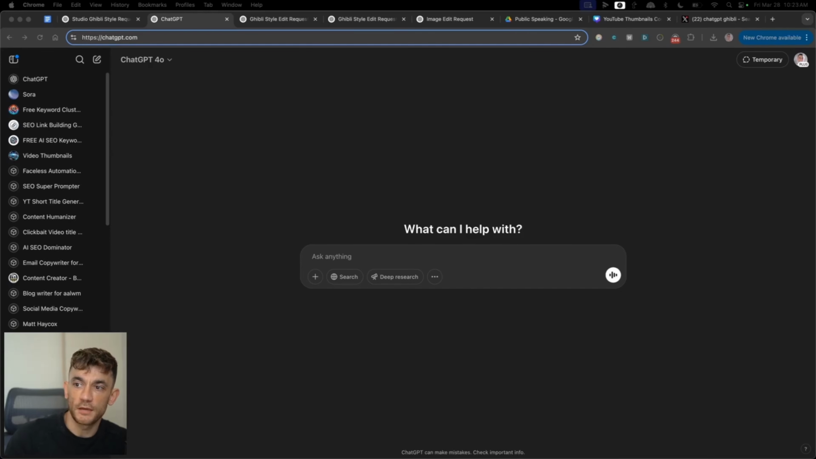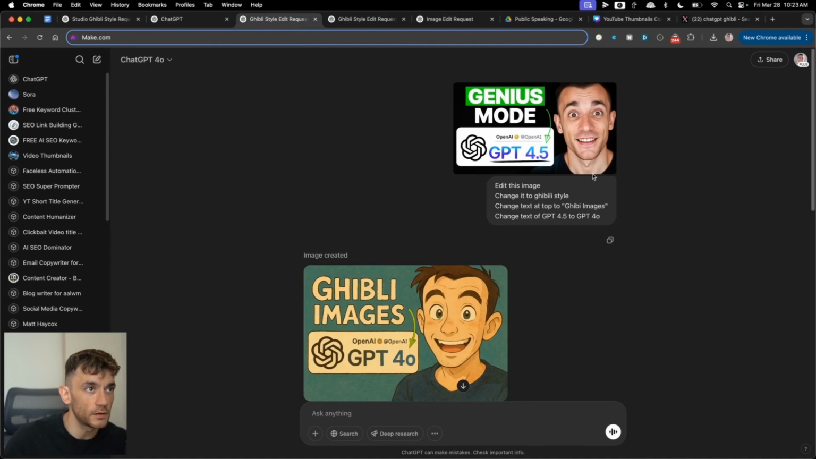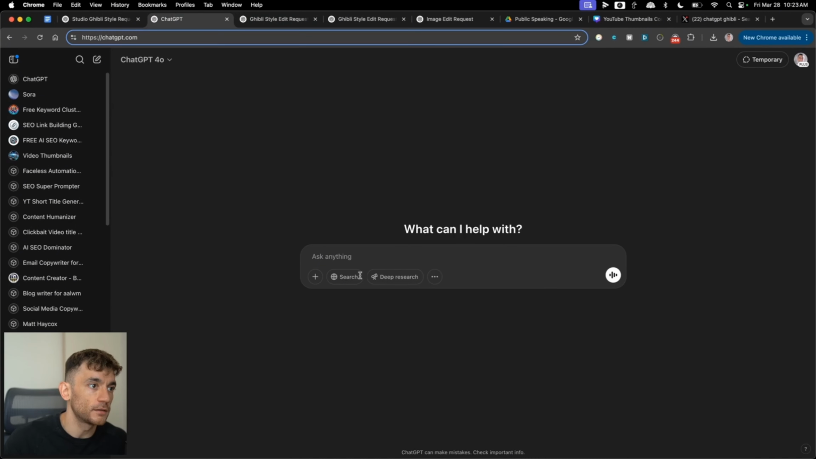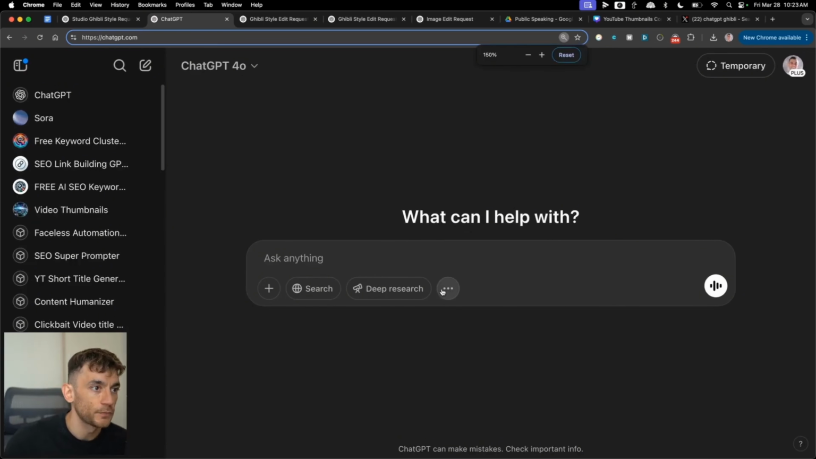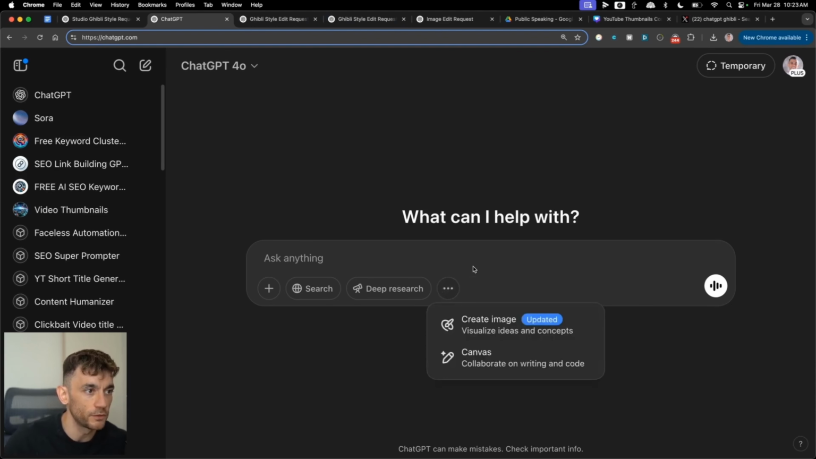ChatGPT, how to make Studio Ghibli images. So today I'm going to show you how to build images like you see right here using the latest update from ChatGPT. Now, the first thing that you're going to need here is the premium version of ChatGPT. So it's ChatGPT Plus. I think it costs about $20 a month, something like that.